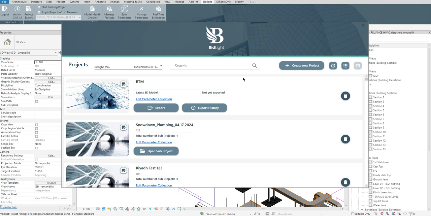So let's continue on creating a project into the Buildlight environment in order to facilitate the estimation process. Let's start with the creation of project, but before that I would like to help you understand what other functionalities you can see when you open this window.